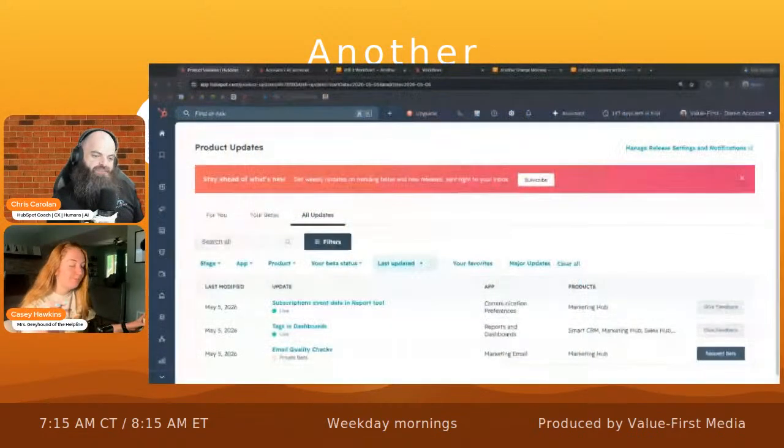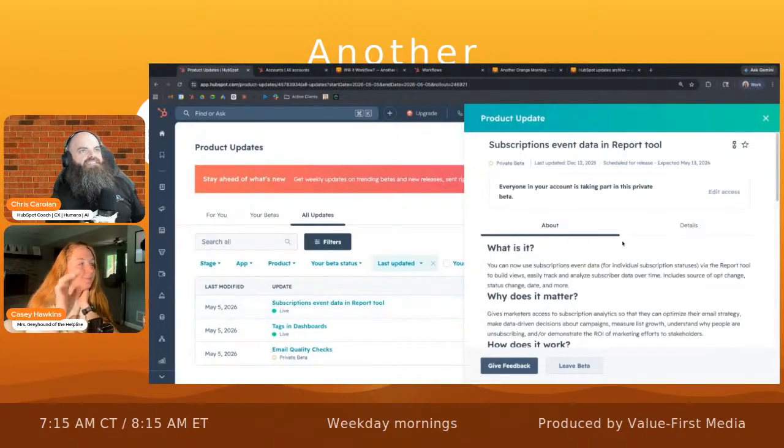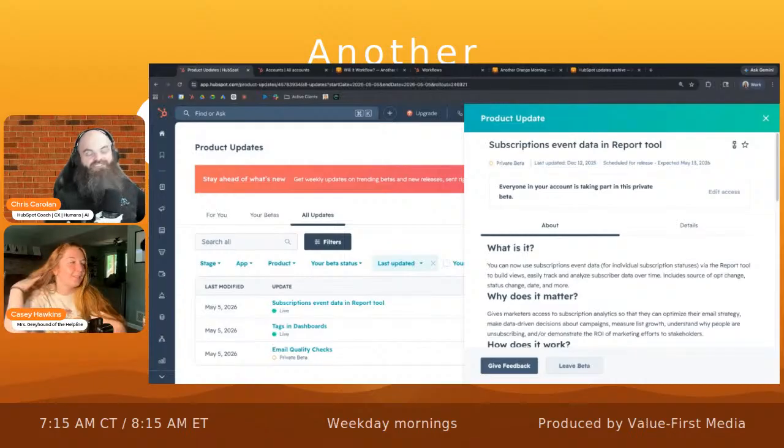But let's get into some updates. We've got subscriptions event data in the report tool. I think we just decided that subscriptions is also going to be the object of the day.